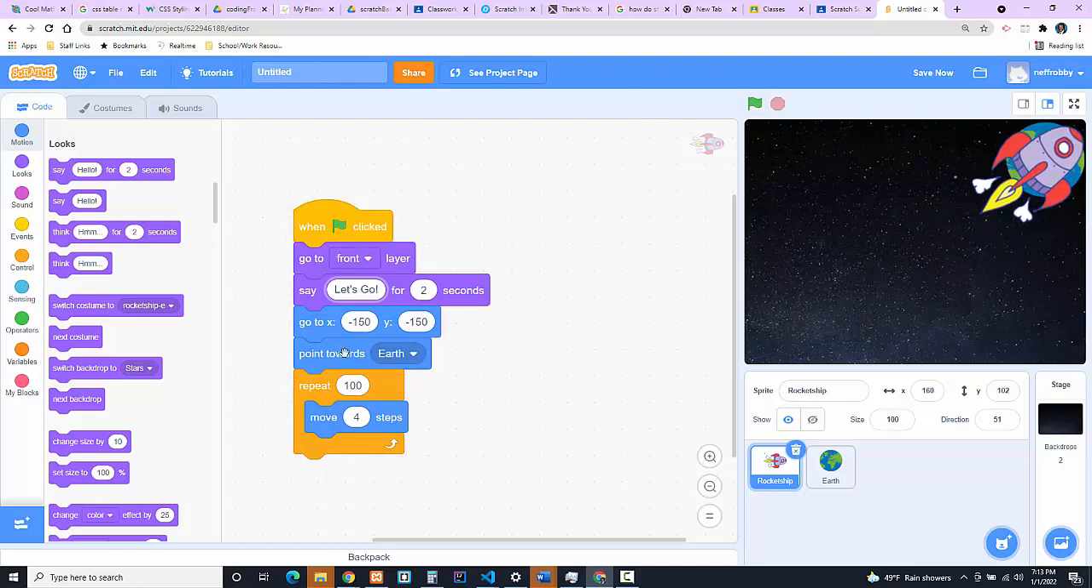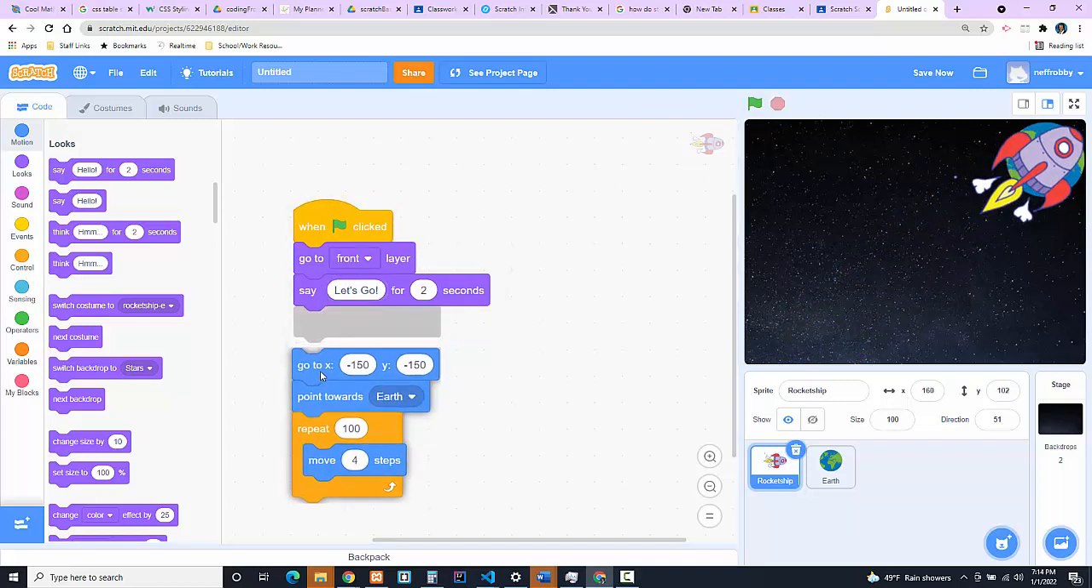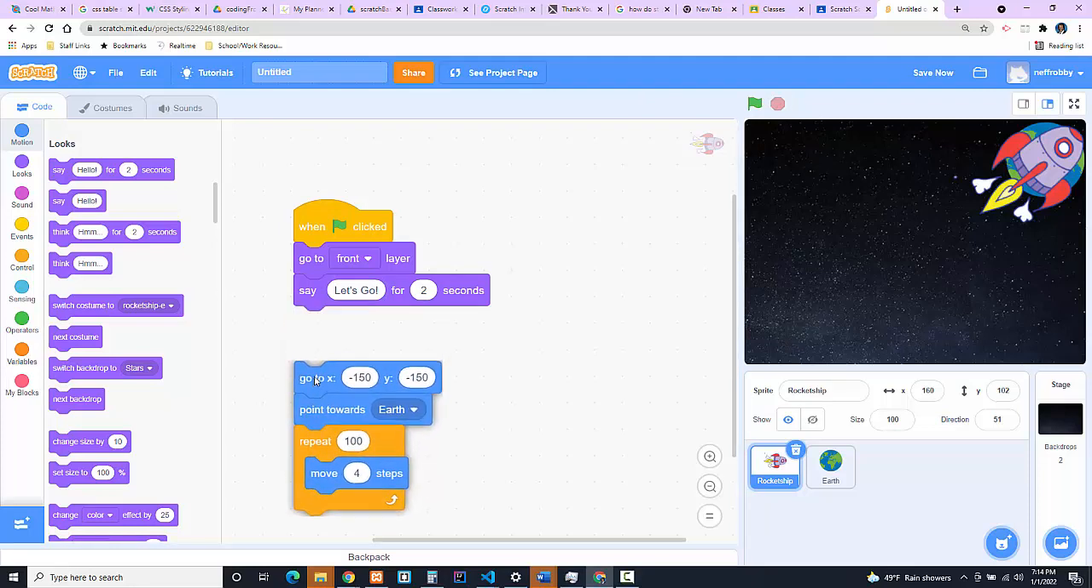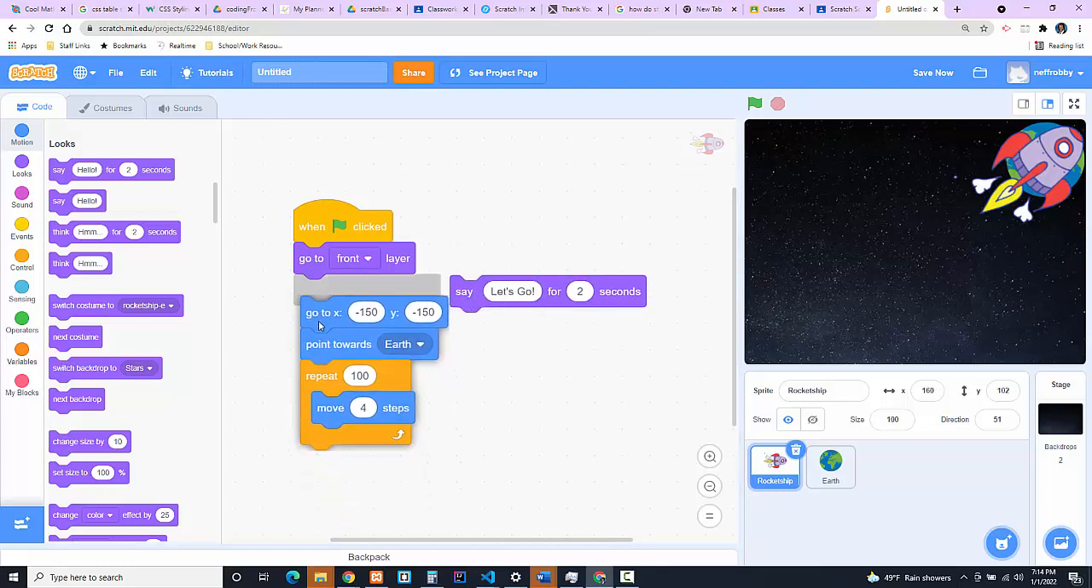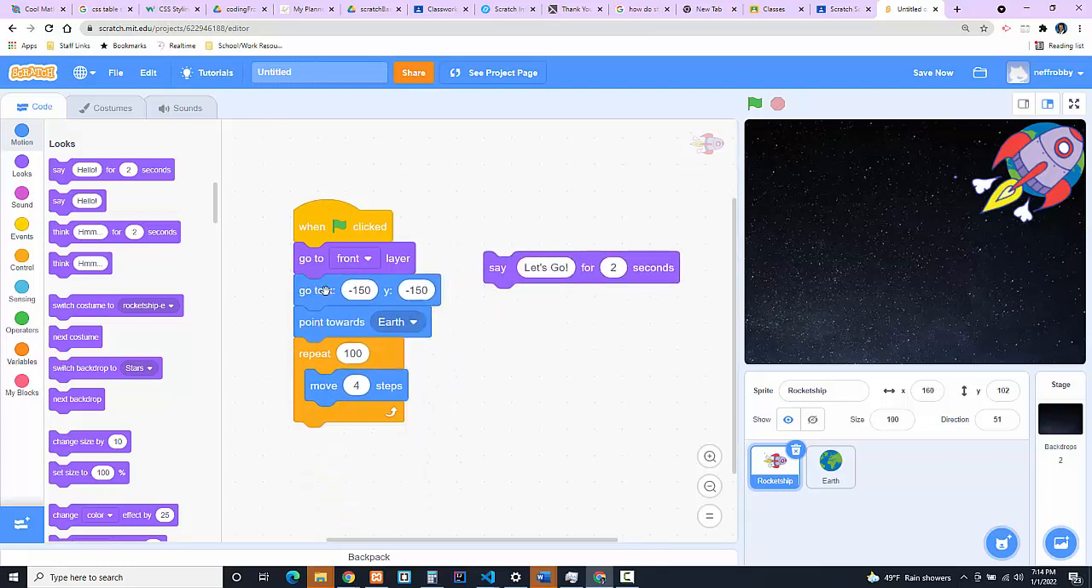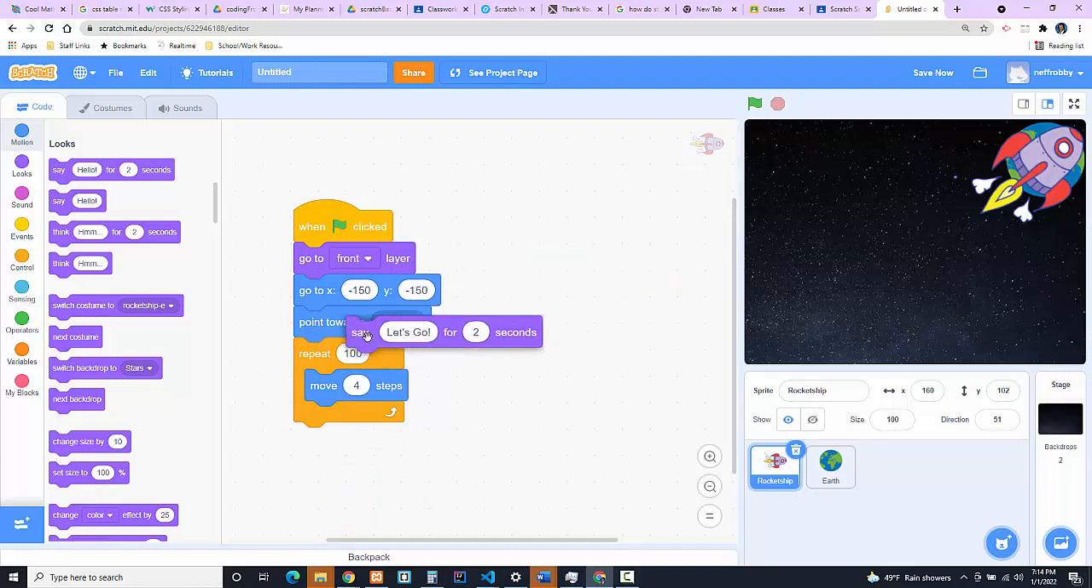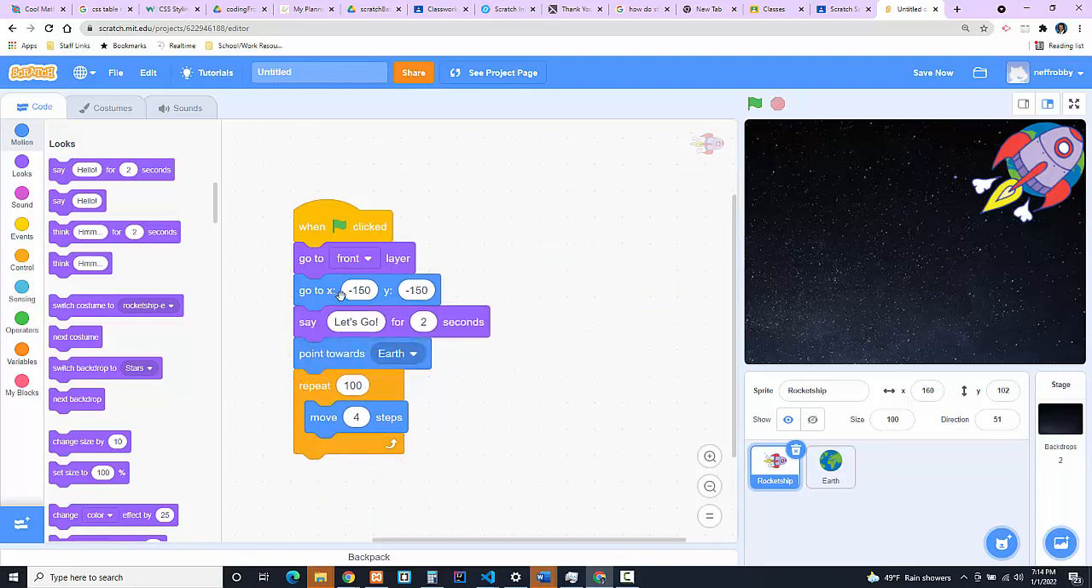he goes down. One thing in programming is you're always making mistakes, or things don't always work out the way that you want them to. So maybe he said let's go too early. So maybe instead of having let's go before go to x -150, y -150, maybe we'll put the let's go there. And this would be a good time to explain, well, what is this x -150, y -150?